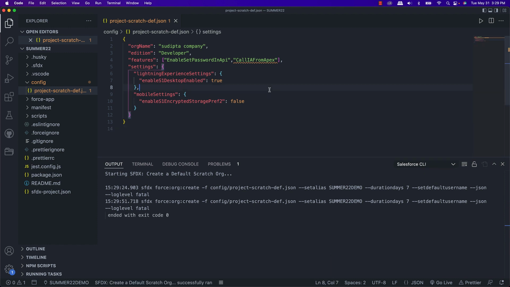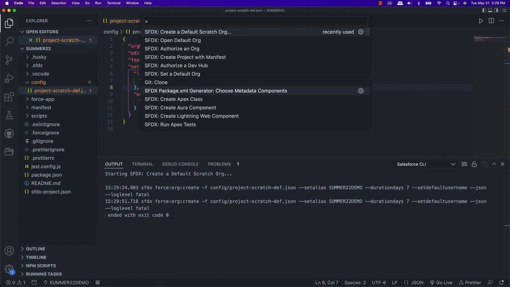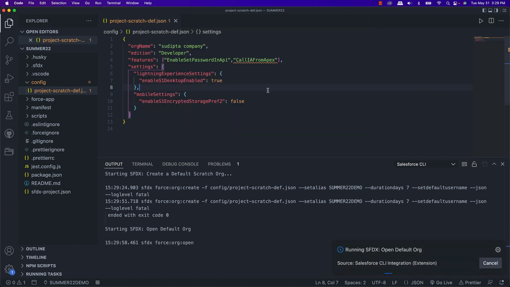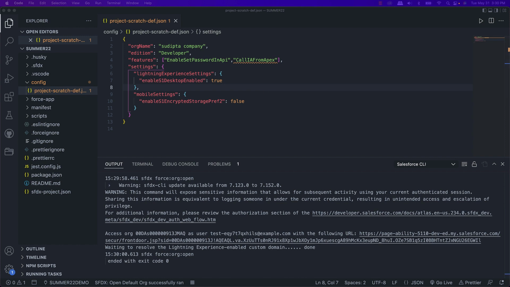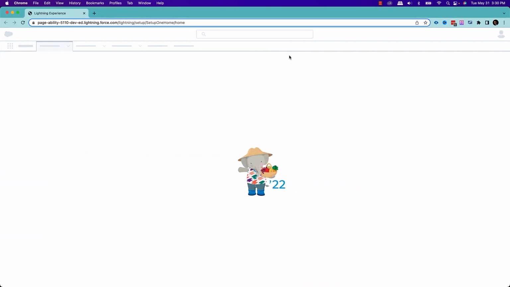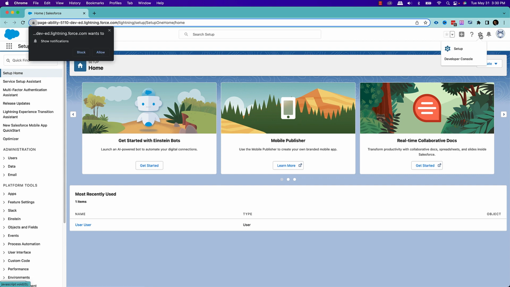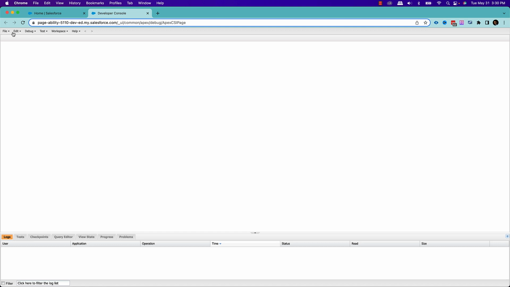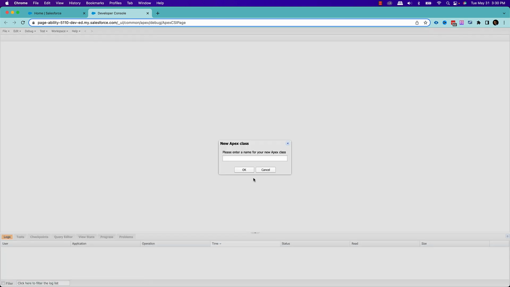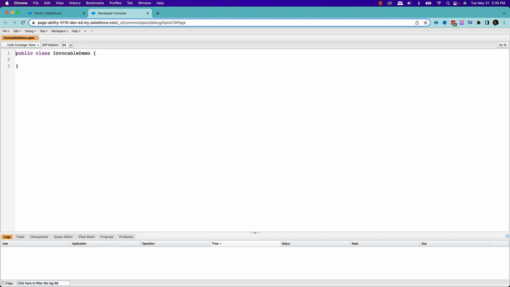Okay, so my scratch org is ready. Let's open the scratch org. Here is my scratch org, and here I am going to open my developer console and start writing some code. First, I'm going to create an invocable class. Let's name it invocable demo, and let's write some code.